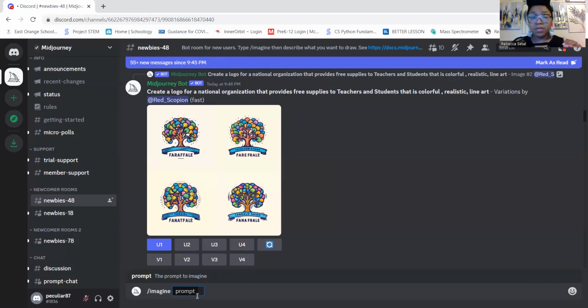Then the word prompt comes in, which means the server is waiting for you to type in the description that you would like for it to create. And so let's start with something simple. A boy running to his mom who is standing on the porch.